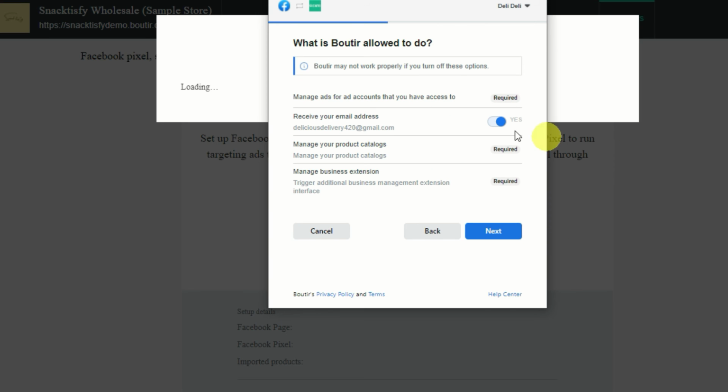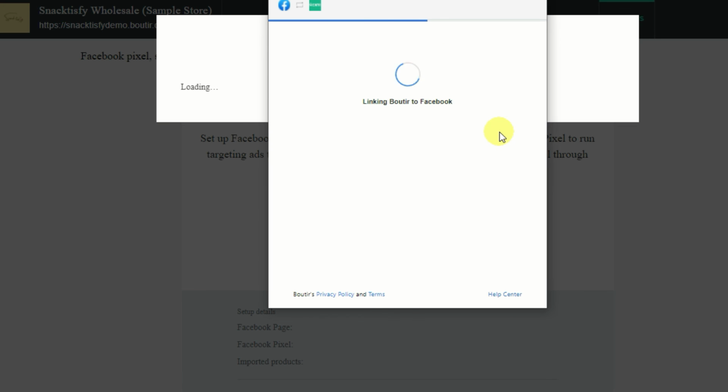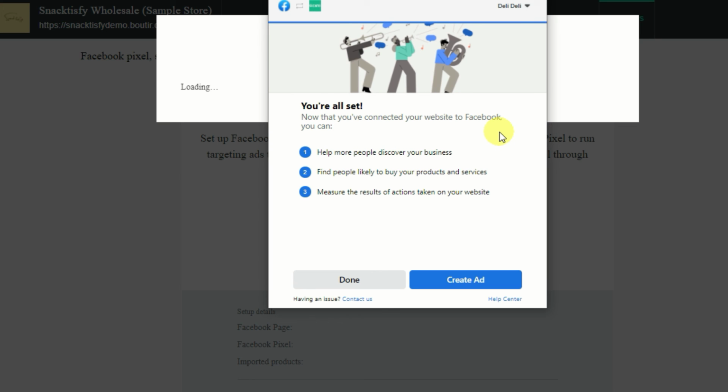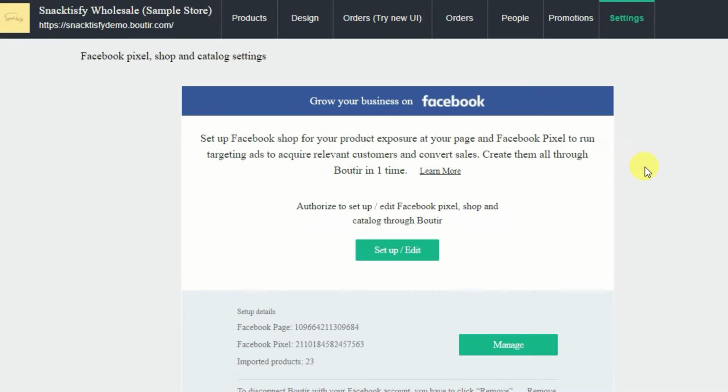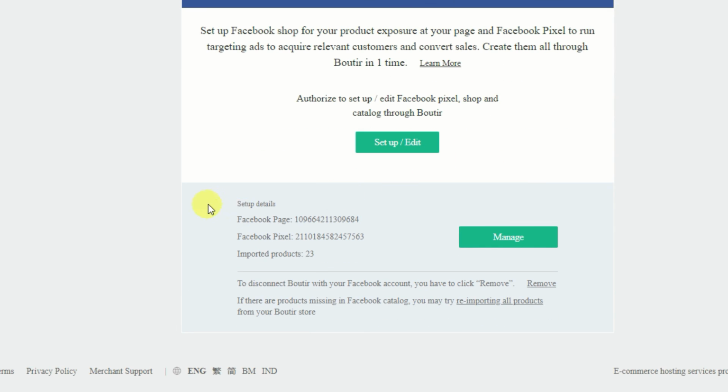Here, you may check the permissions that Boutier has for your linked accounts. Tap on Next. A pop-up will then appear once the linking is successful. Tap Done. Now, you can check the brief summary of your linked Facebook account. You may edit or disconnect this in the future.